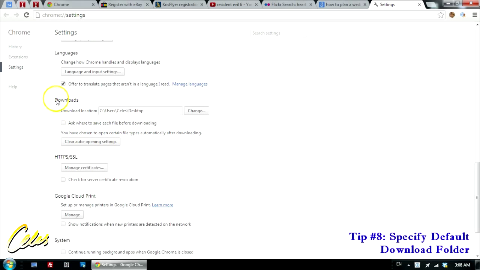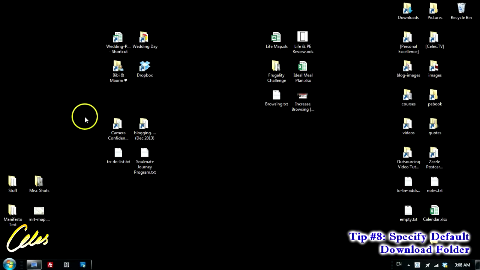Scroll down here to the title that's called downloads, and you can specify the download location. Set it to a folder that you're familiar with and you know you want all the downloads to go to. I personally just set it on my desktop because that way whatever file I download, I can instantly just click show desktop, and then I can double click on the file and view it, watch it, read it right away.